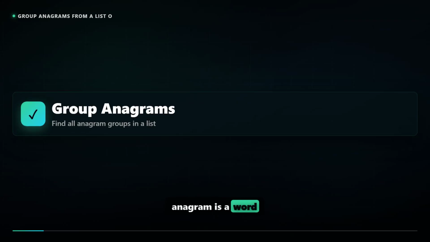An anagram is a word formed by rearranging letters of another, like eat and tea. The problem asks us to take a list of words and group all anagrams together. For example, given eat, tea, tan, ate, gnat, bat, the output should be groups like eat, tea, ate; tan, gnat; bat. The challenge is to do this efficiently without comparing every word to every other word.